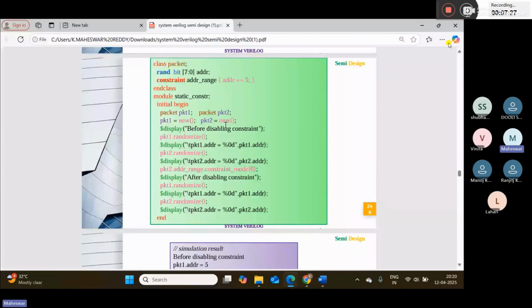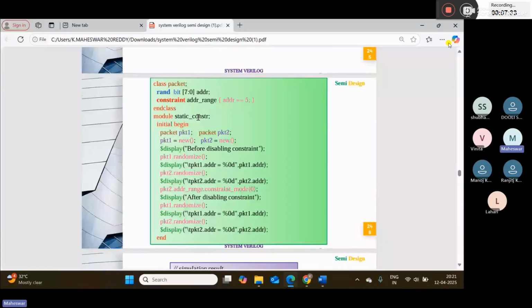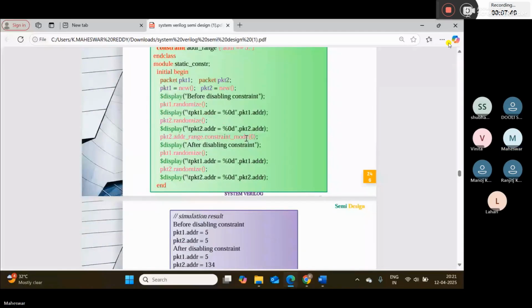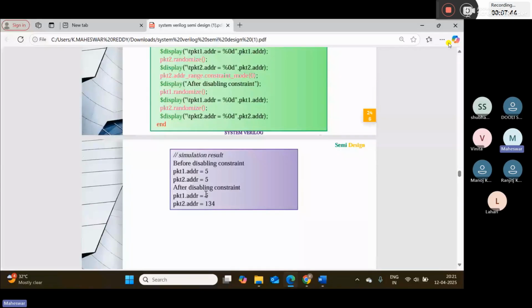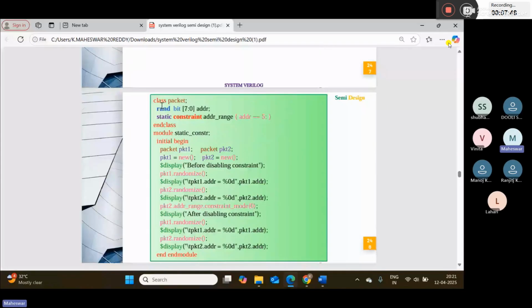After disabling the constraint, where I'm disabling it, yeah, here I am disabling it. So after disabling, the values will be some random values, right? So that is working for both. Now we will go for static constraint. How it will work? I'll show that, and I'll compare both. Okay.